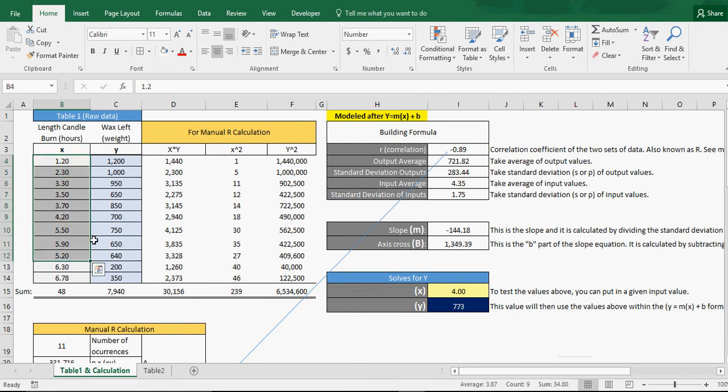So we have these kind of messy numbers, and we want to test a set range of inputs and see what the output looks like. Maybe we don't want to test exactly what the raw data is. We want to use the raw data, and based on the correlation of them, we want to predict what might happen with other data.